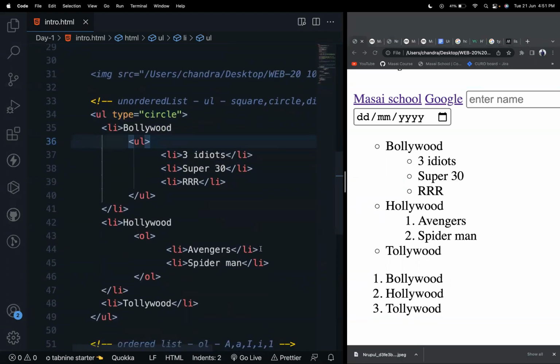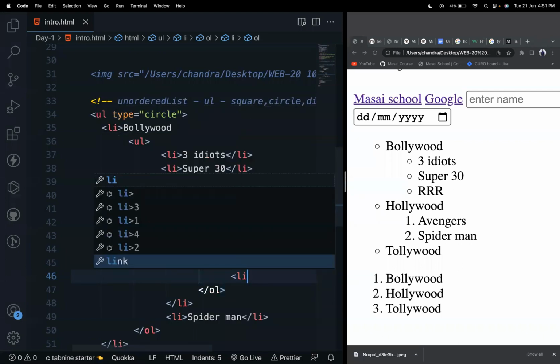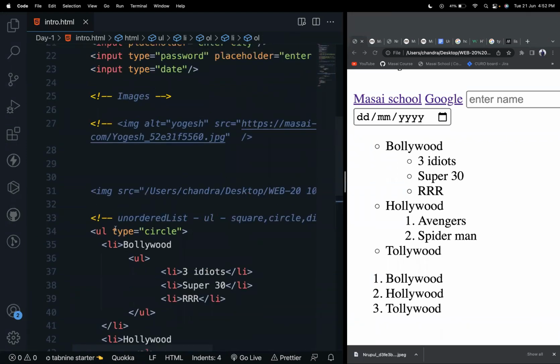Clear? So you can make as many nested lists as you want. Inside this Avengers, I can also write movie names or hero names. Okay, OL and LI of movie hero names. So you can try these things after the class. We rarely use these types, so that's why I'm not going deep into this. Cool.